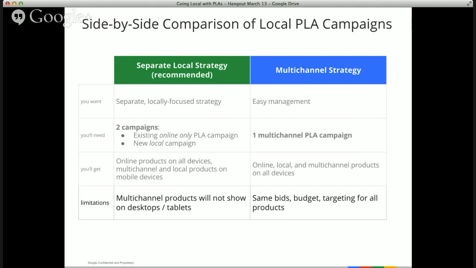So to put this in context a little bit more, what I was talking about with coverage, essentially what this means for your separate local strategy is that your multi-channel products will not show on desktops. That said, as I mentioned earlier, the limitation of the multi-channel campaign is that you have significantly less control over how you promote your local products. So in other words, your local and your multi-channel products will share the same bids, budget, and targeting as your online products.